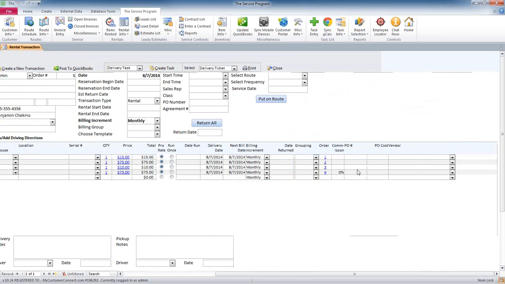Now if you do any re-renting where it's maybe not your inventory, you're renting it from someone and then re-renting it to a customer, this is where we can track a commission amount, a PO number, a PO cost, and then a vendor, which would be the person you're renting it from. So you can track that per piece of equipment as well.